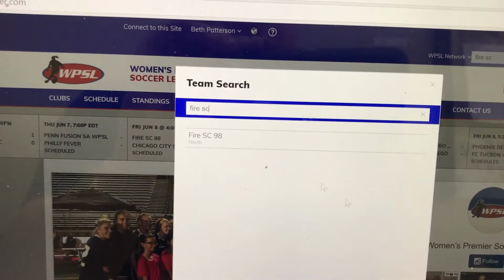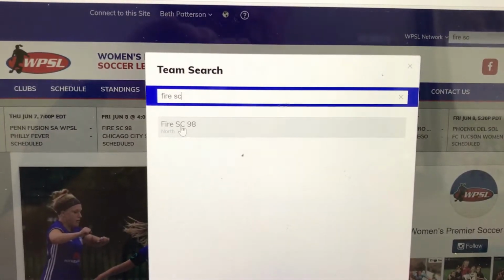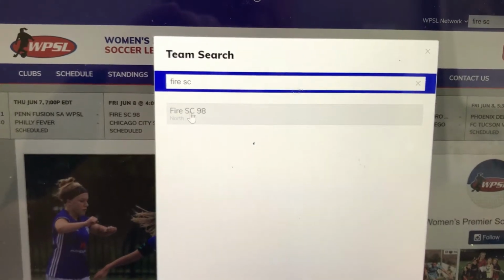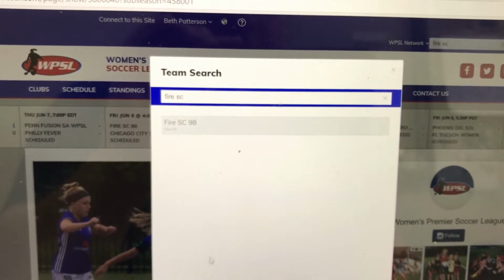What it does is prompt a list, and this is the one I can pick from. Please note that if there's any confusion with FC and SC, just put in the team name minus the SC or FC so that you know you're going to prompt the right team.